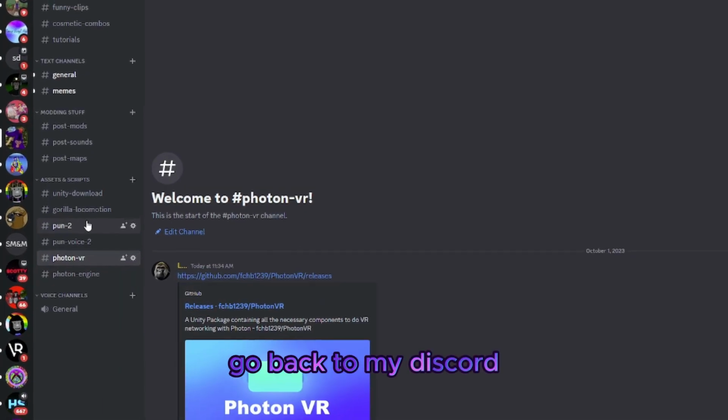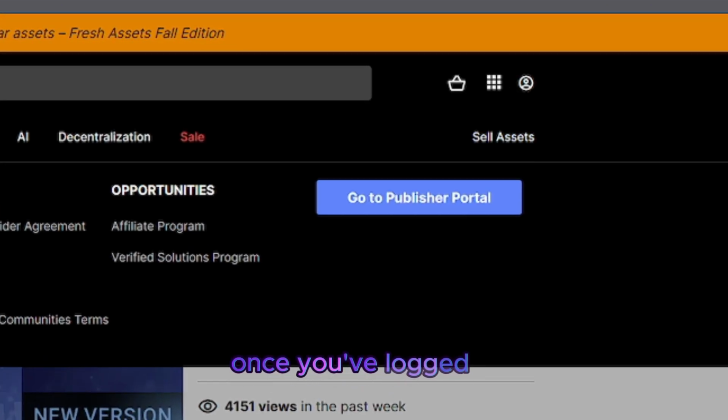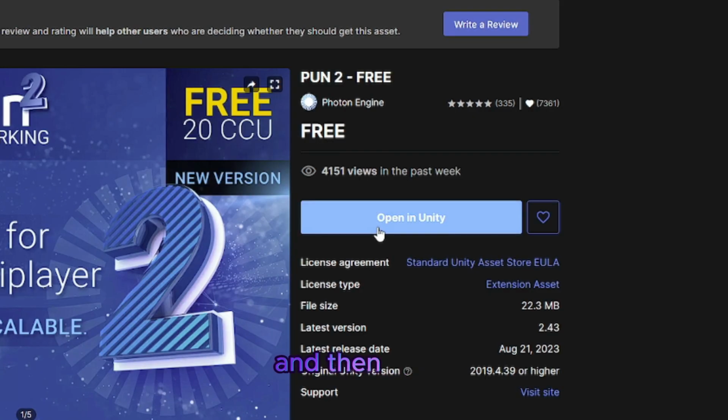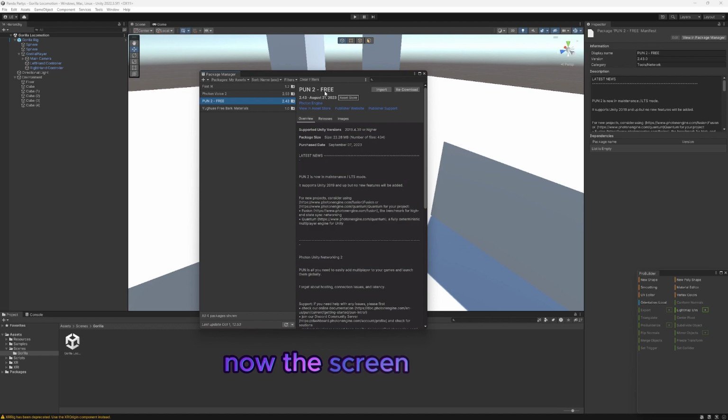Go back to my Discord, go to Pun2, click on the link. Now first, you'll probably have to sign in, so just link your Unity account. Once you've logged in, then click Add to My Assets, and then press Open in Unity. And then press Always Allow to open Unity. Now this screen in Unity should have popped up. But if it didn't, that's okay.